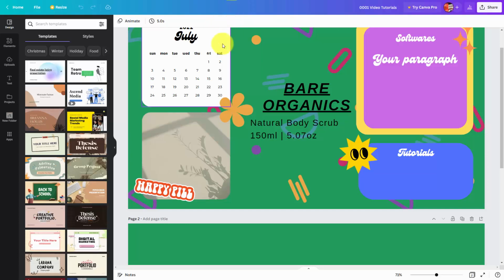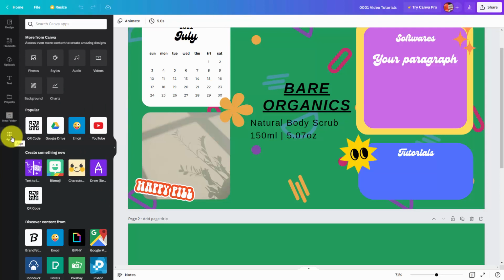Welcome back. Now, inside the edit area, you're going to see that there is a menu item called Apps. This will allow you to add in elements from Canva, and you've already seen some of these elements in other menus. These elements are from Canva.